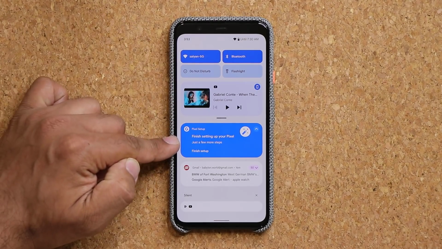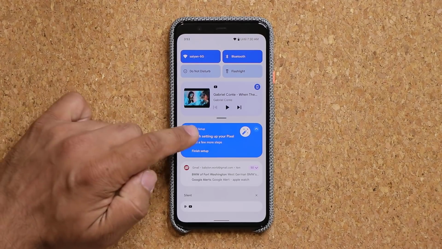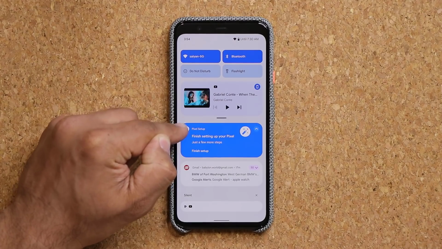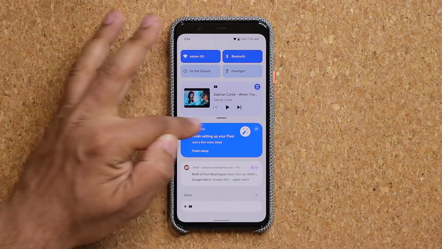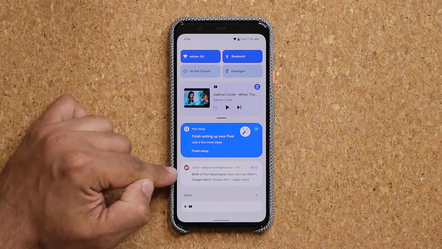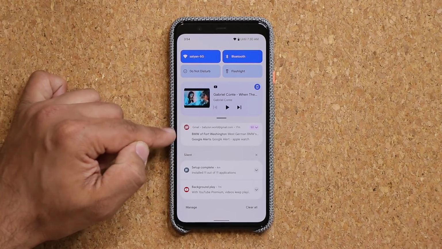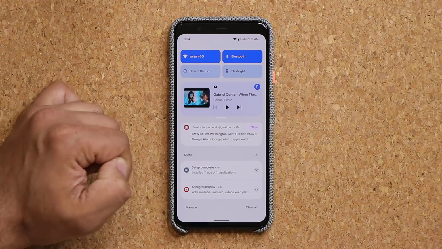So again, over here, we have the Pixel setup, to finish the actual setup. But you can see we have these rounded corners and this square finish. Same thing with all the applications. If I go down here, I'm sorry, the notifications. So the notifications are right here as well.